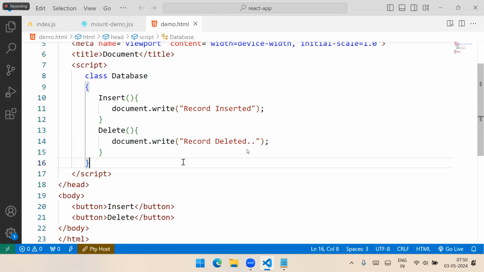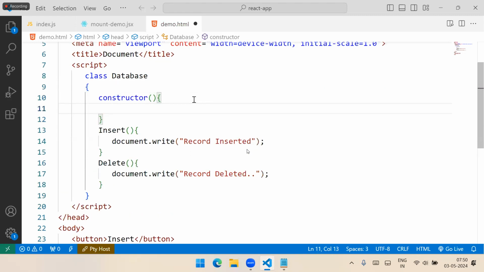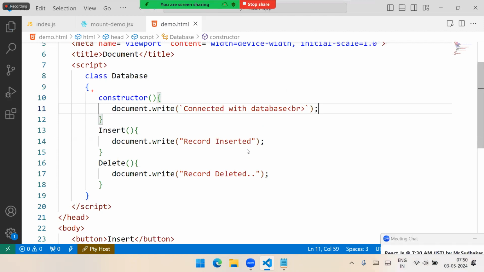Insert action and delete action will be performed only when you call them. One action I want internally performed, I can give to the constructor. The constructor will use an action called connected with database, and after that it can do anything. So this constructor is a special type of method which executes automatically for every object you create for the database.